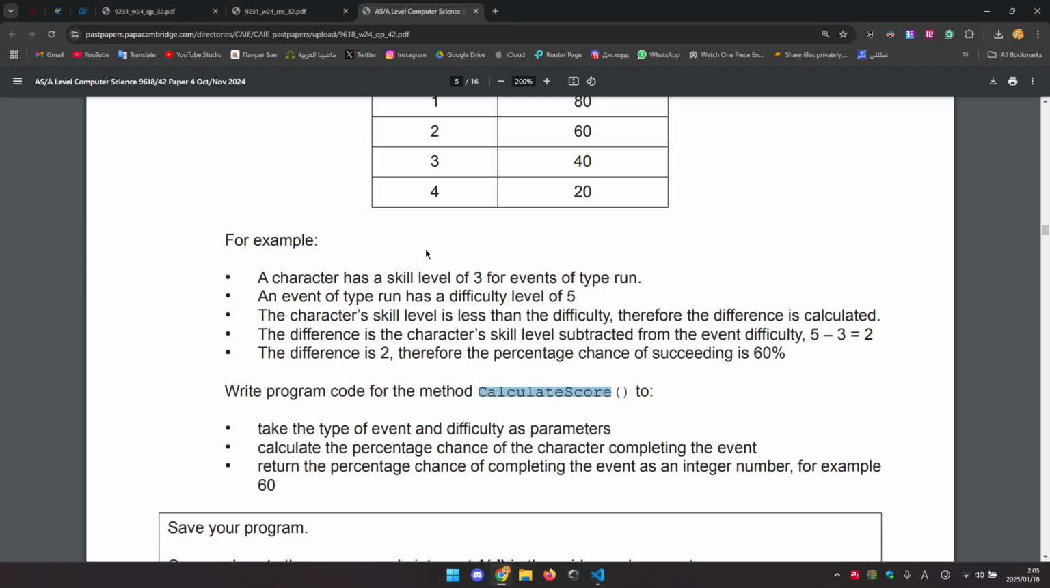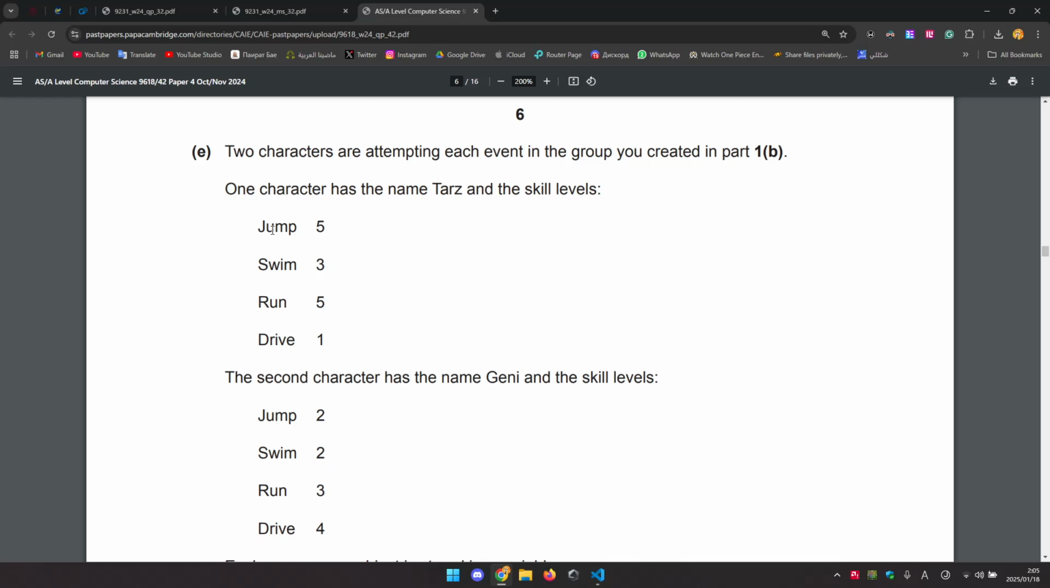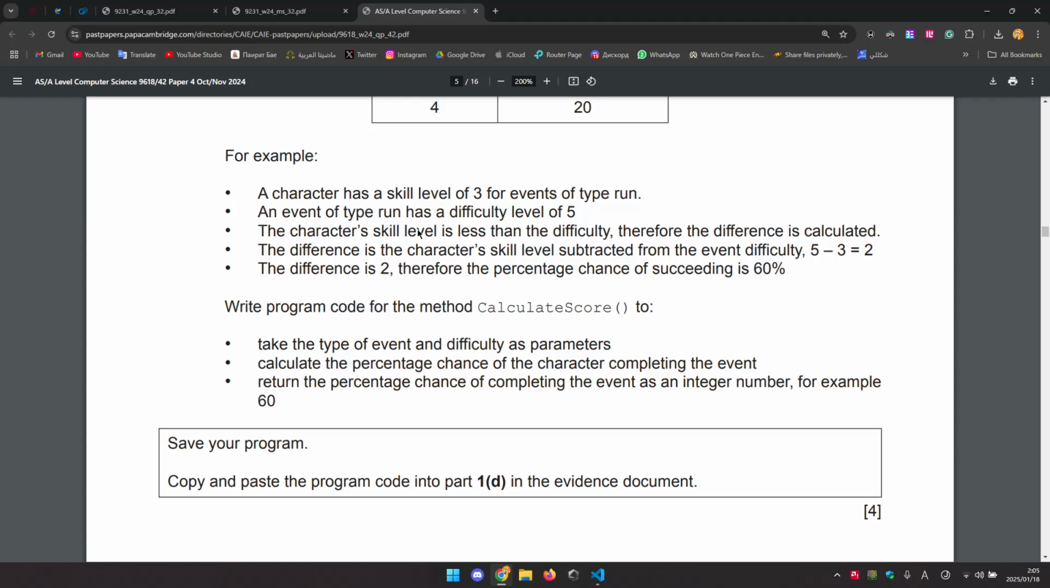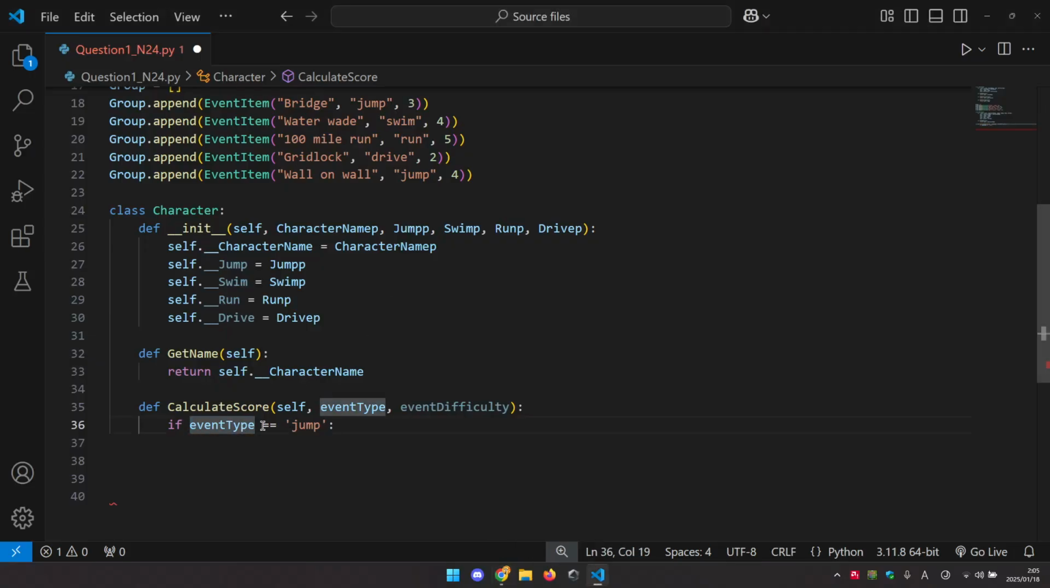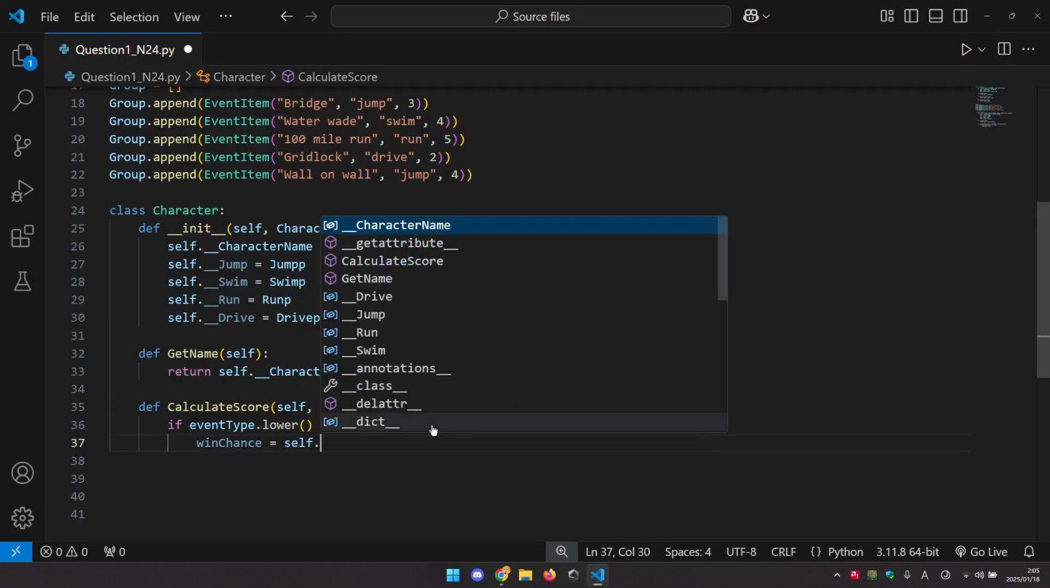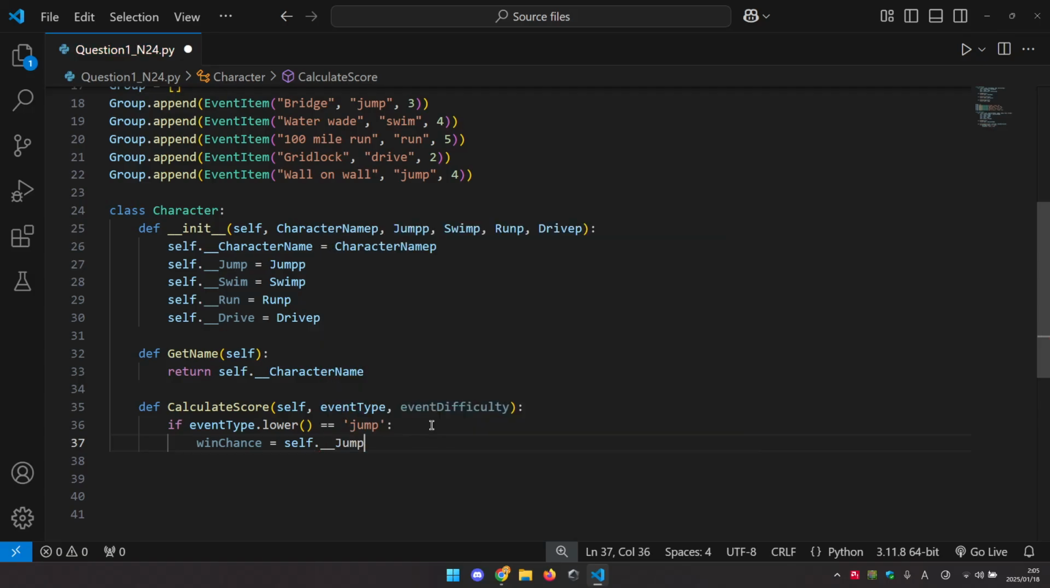Okay, the question hasn't mentioned whether the input is going to be taken in capital letters or small letters. Interesting. As you can see, the following inputs over here are in capitals. So what I want to do is take event type and do a dot lower, passing it through the built-in lower method. I'm going to call this win chance. The chance of winning is going to be self jump.